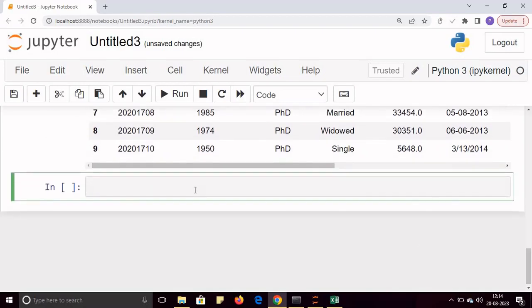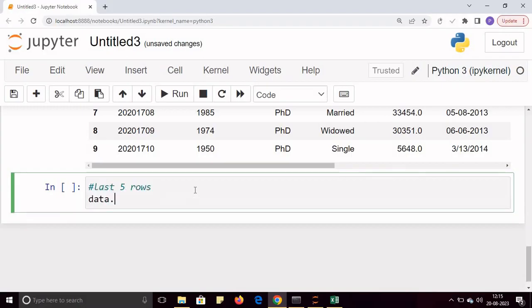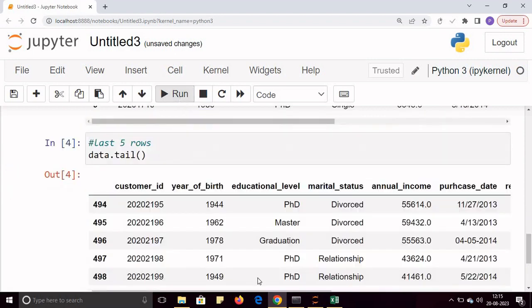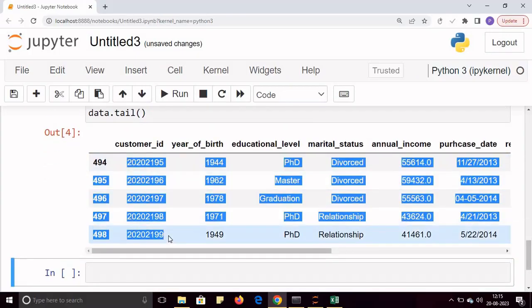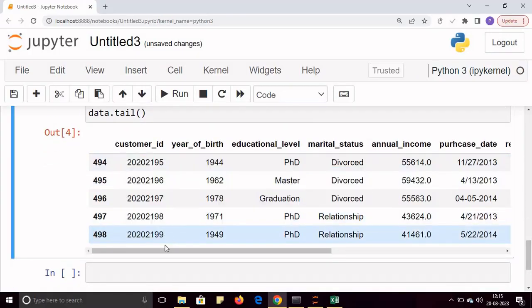And if you want to print the last 5 rows, so last 5 rows, you will use data.tail and then click on run, and you can see the last 5 rows of data.